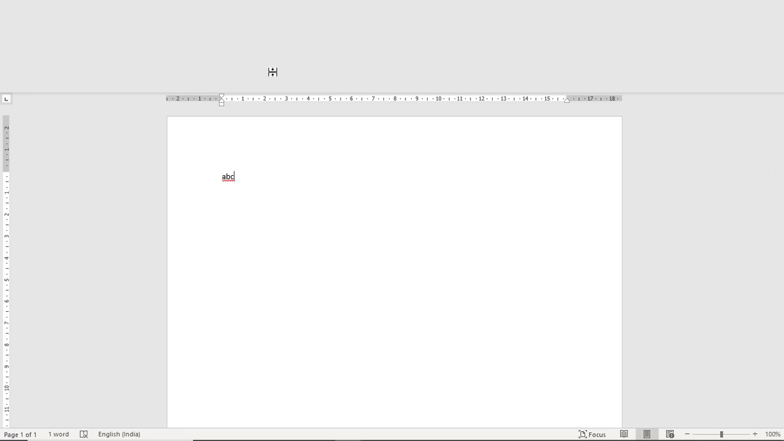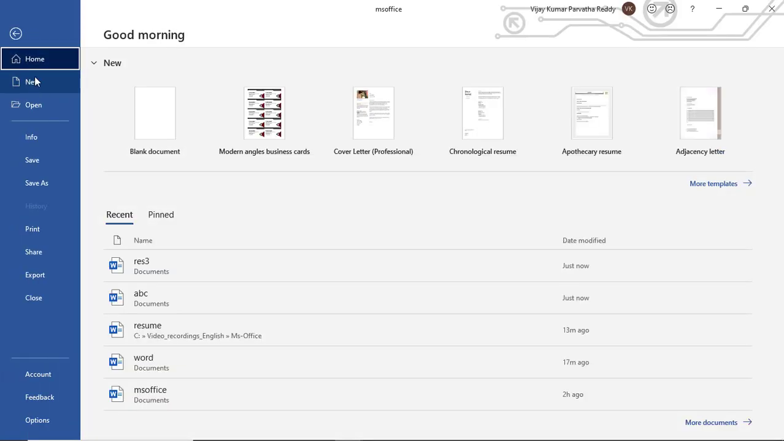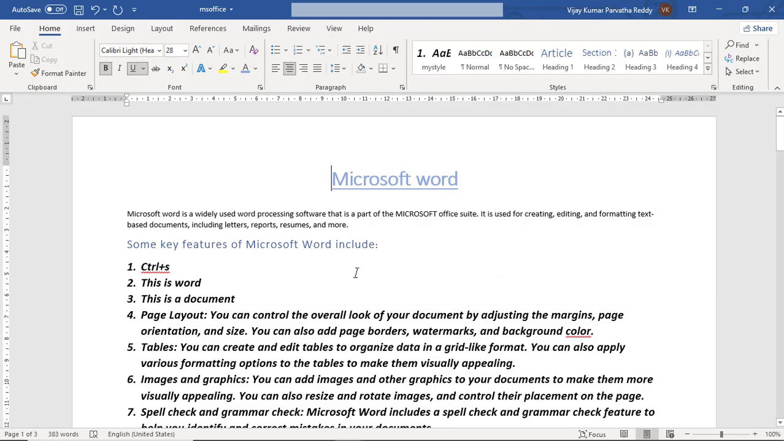And we have the options like this: new, open, info, save as, and close. And the remaining options that we have in the backstage we will cover in the coming sessions. Okay, get back to the document.